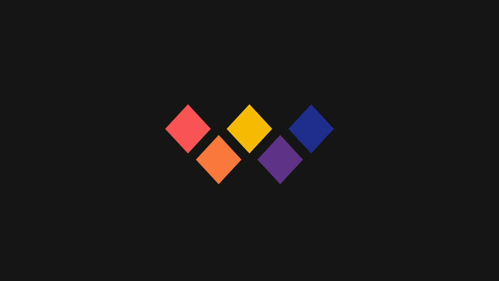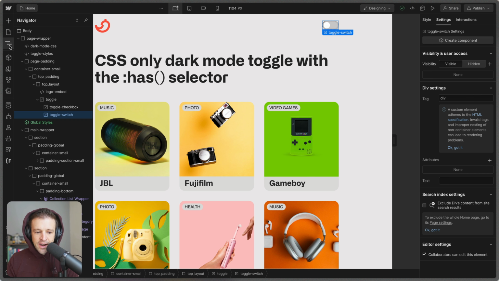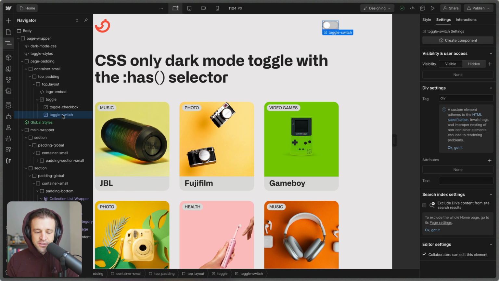Hey there, WebBay. So the first thing we've got is this toggle switch here. And if I'm selecting that, I actually built this with custom DOM elements. So we have toggle, the checkbox, and toggle switch. I usually see this built in Webflow with divs, but what's great about this is now we have a semantic checkbox as a toggle switch in Webflow. Totally unrelated to dark mode, but this is how you should be doing your toggle switches.